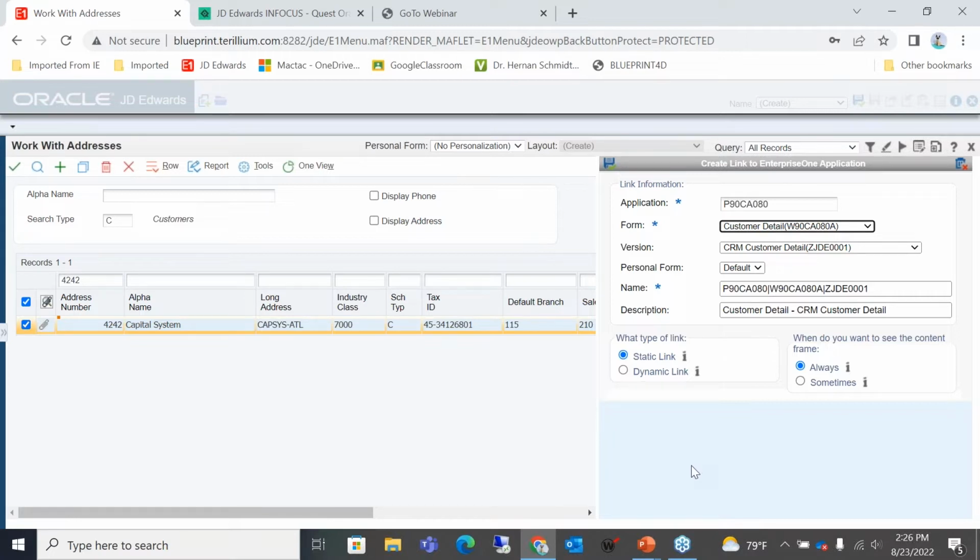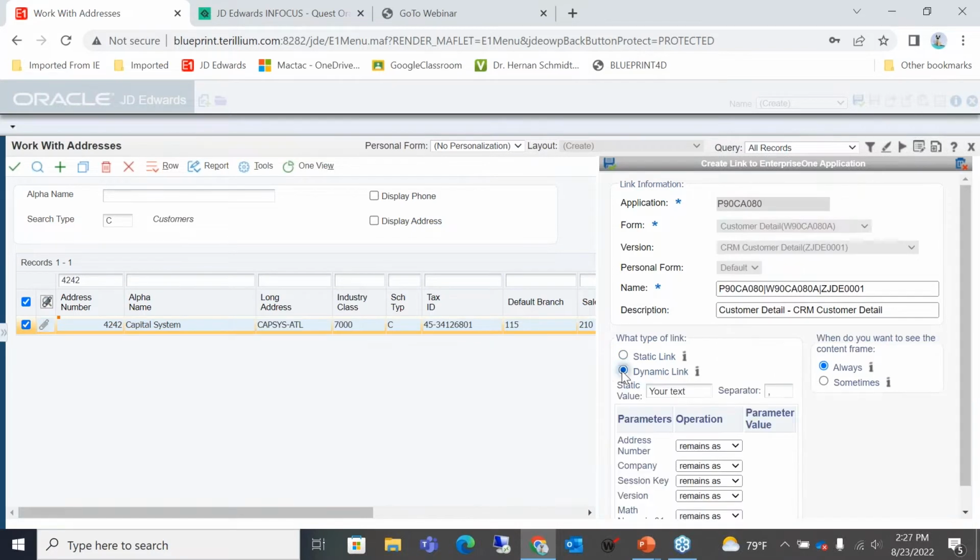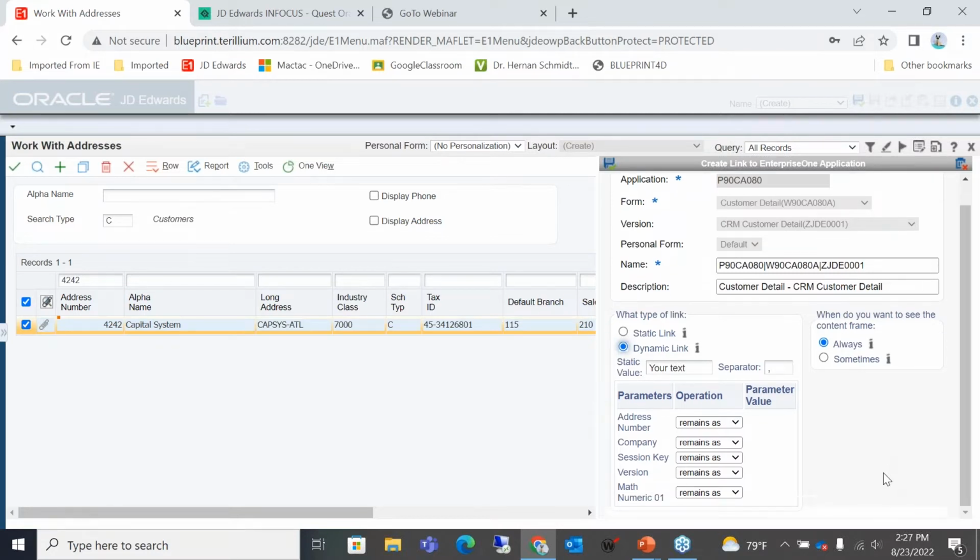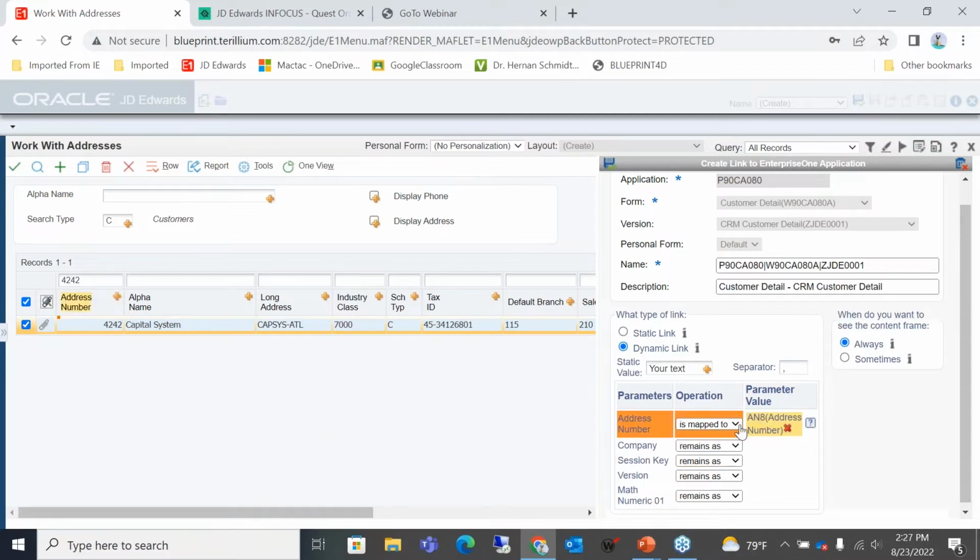But usually the biggest use of this is if you're working with a record in one form and I want to see additional information that's related in a second form. So what I'm going to do is I'm going to use my address number, and it's getting mapped to this address number. So this is a one-to-one match, but as long as the data types are compatible, you're able to map these to different fields.